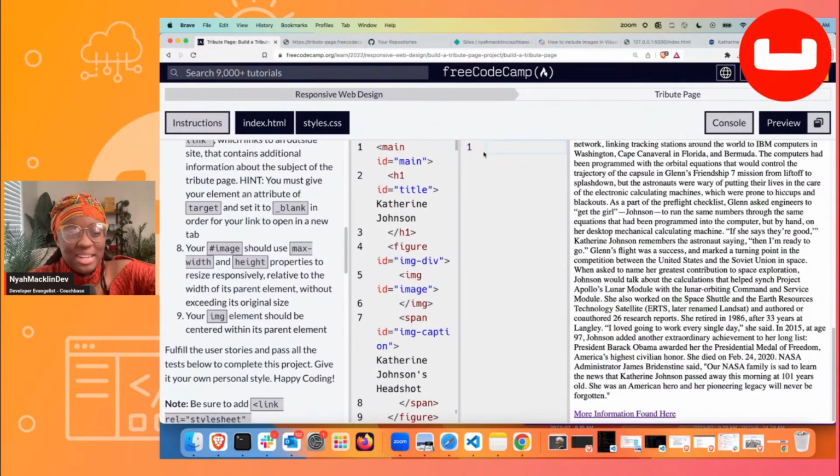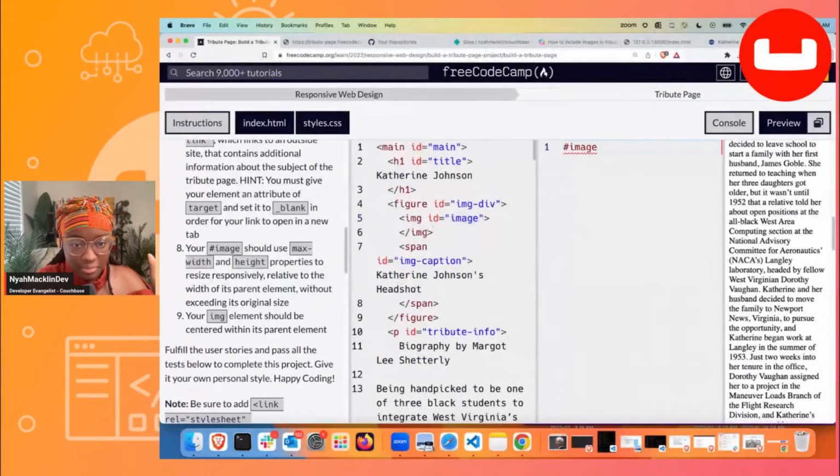Okay, so we have an ID of image. That's ID of image. And remember, that is from our image element. Things are a little squashed here, so let me expand it. Perfect. ID of image. So it should grab this image, ID of image, and we're going to add a max width.